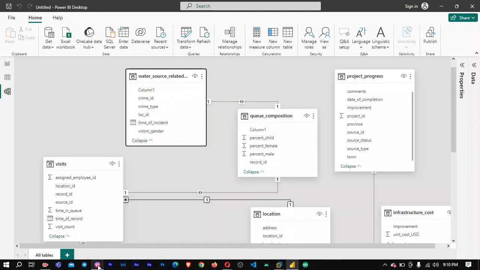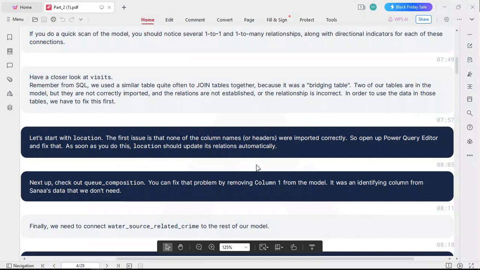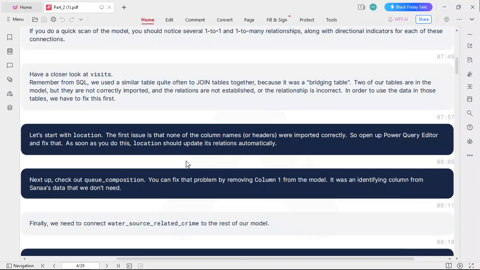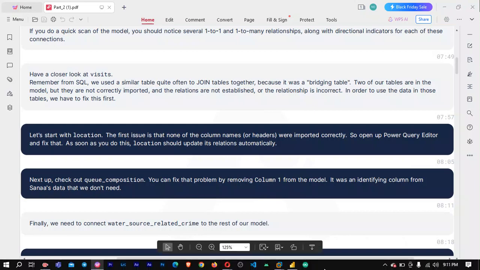So we are going just slide by slide. In fact, paragraph by paragraph, so that we handle everything. Now the next thing, next up, check out the Q composition. You can fix that problem by removing column 1 from the model. It was an identifying column from SANA data that we don't need.